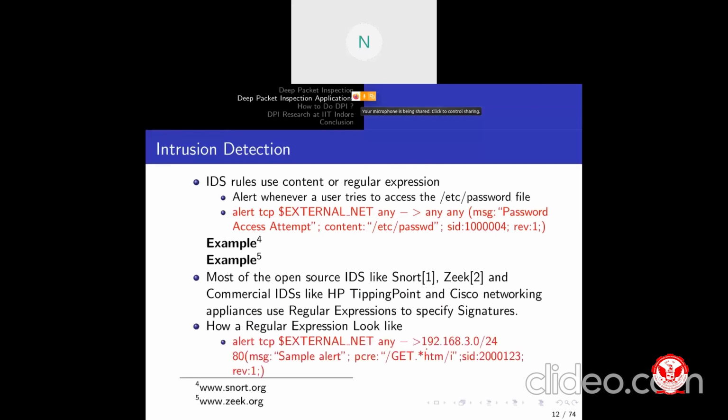Here is an example which has a regular expression. Alert TCP, again a packet coming from an external network, from any port number, going to IP addresses in 192.168.3.0. This is an internal IP address range, a /24. So it is going to any of the inside systems having this IP address series, on port number 80, and using the rule, this is PCRE, meaning Perl compatible regular expression, having the content GET dot star HTML, the sample alert is matched. That is what it means.